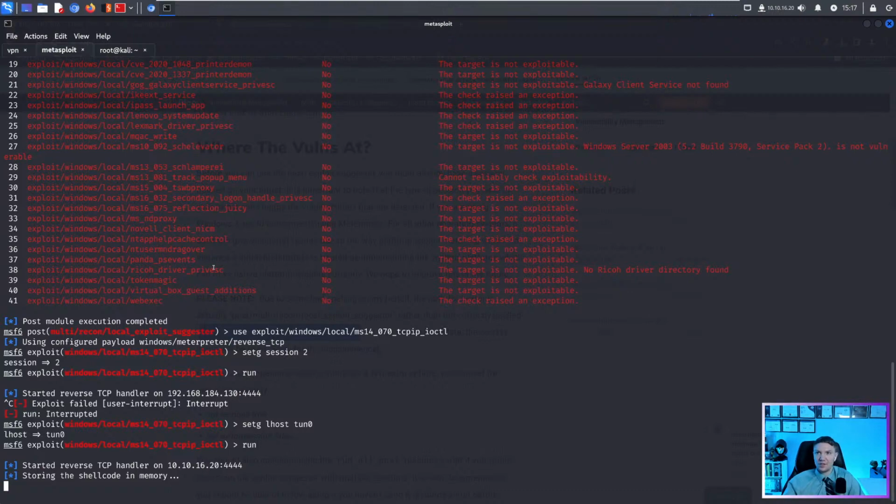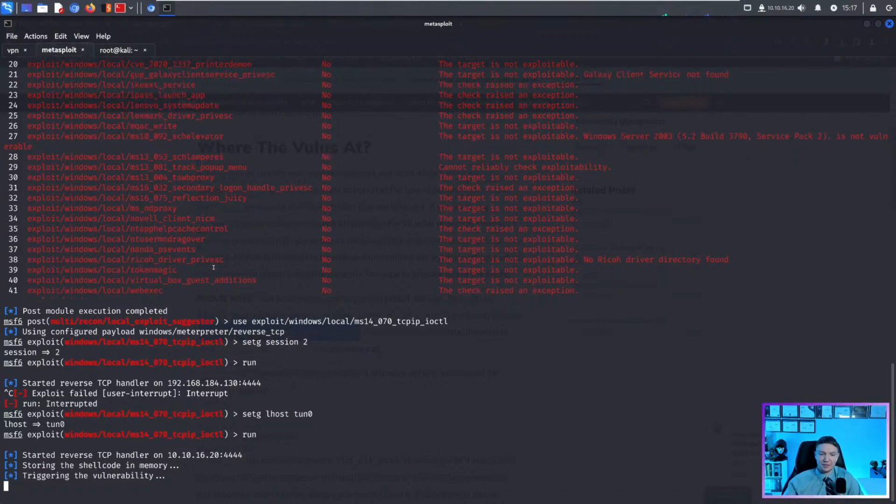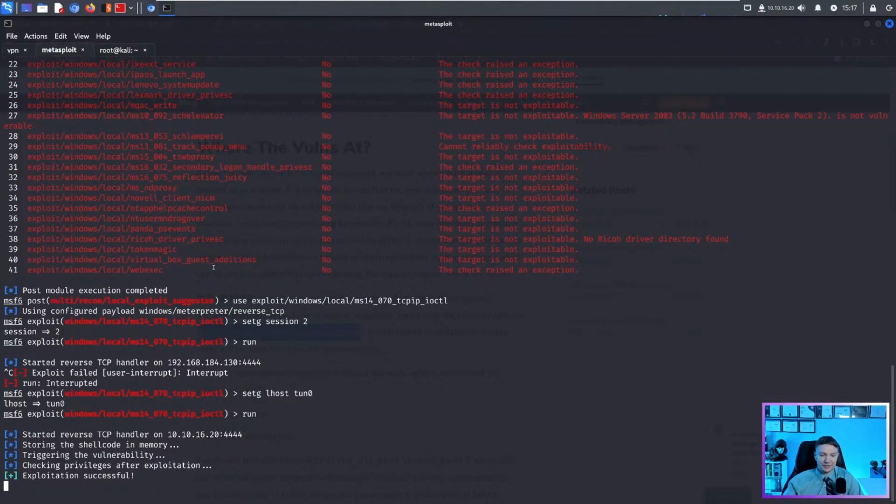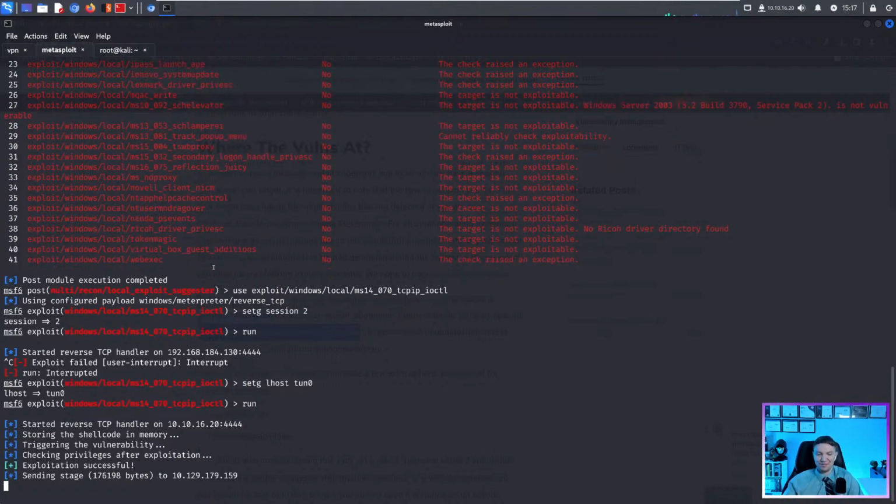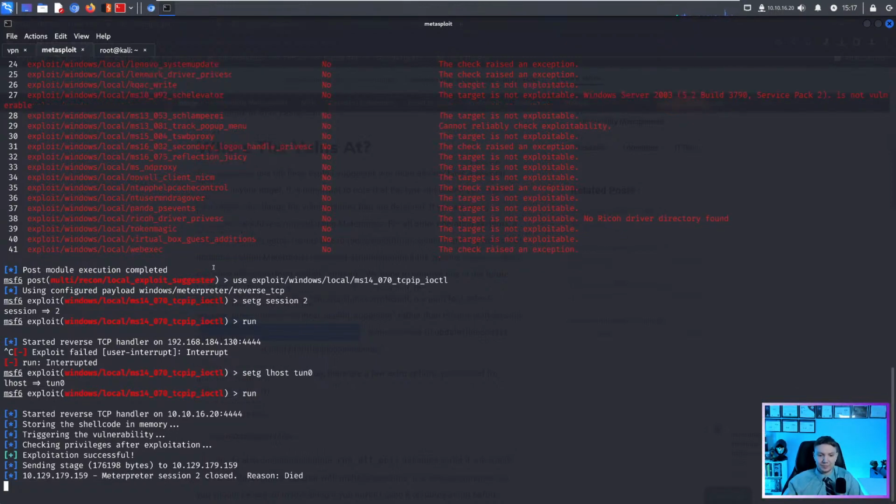We hacked it all the way. We just gotta get the flags, man. As soon as I went to go get the flags, it's like, nah, shut down. Interpreter session 2 closed, reason died. Oh my gosh, dude, it died again.